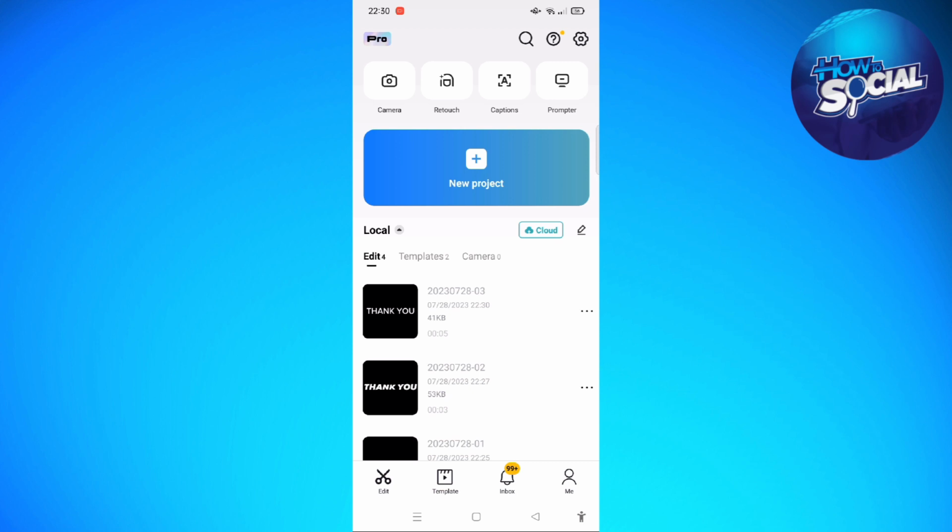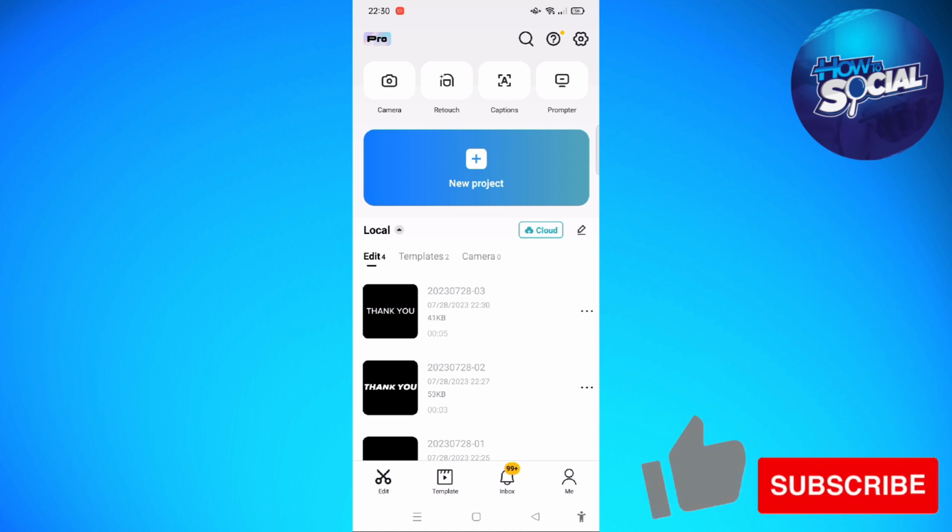Today I am going to teach you how you can curve text in your CapCut. So make sure that you stay until the very end of the video so you won't miss any important steps. So let's get on it.